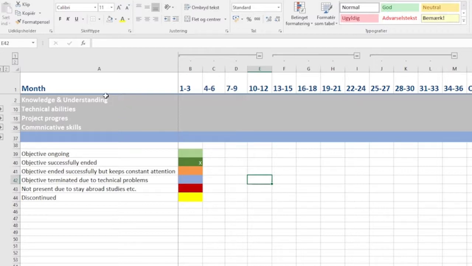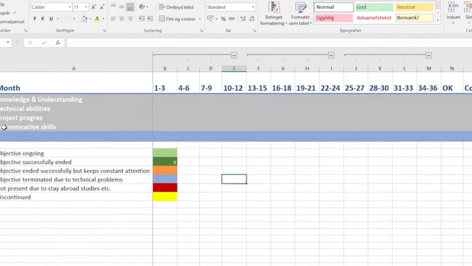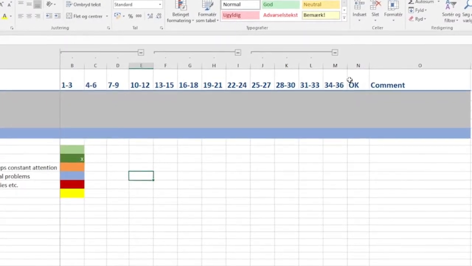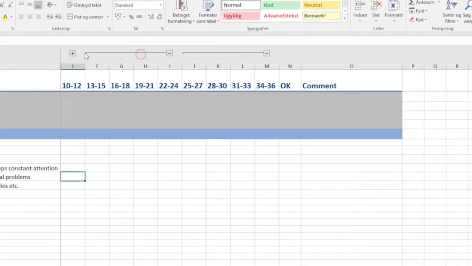The objectives are divided into categories, which can be folded and unfolded by pressing the plus signs in the sidebar. The other axis shows the 36 months allocated for your PhD. These columns are also grouped into years and can be folded and unfolded as needed.